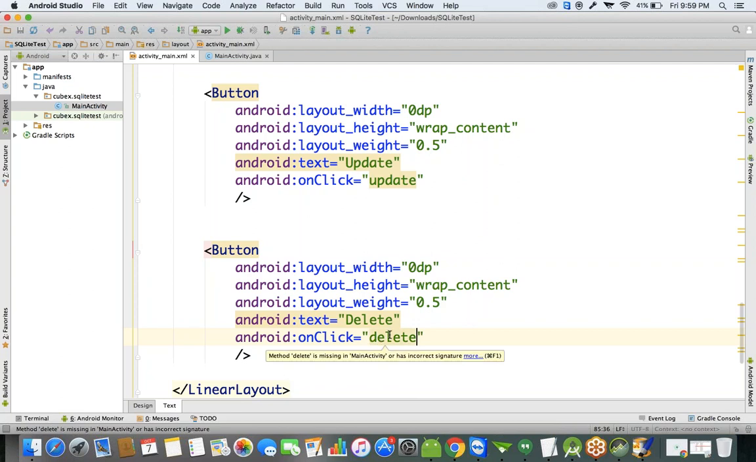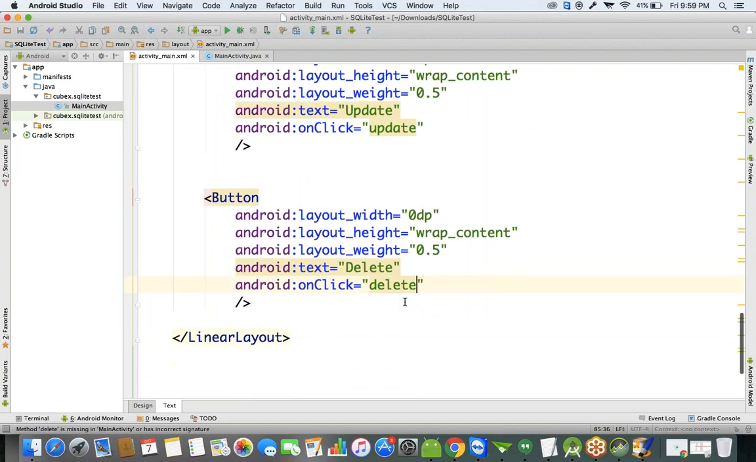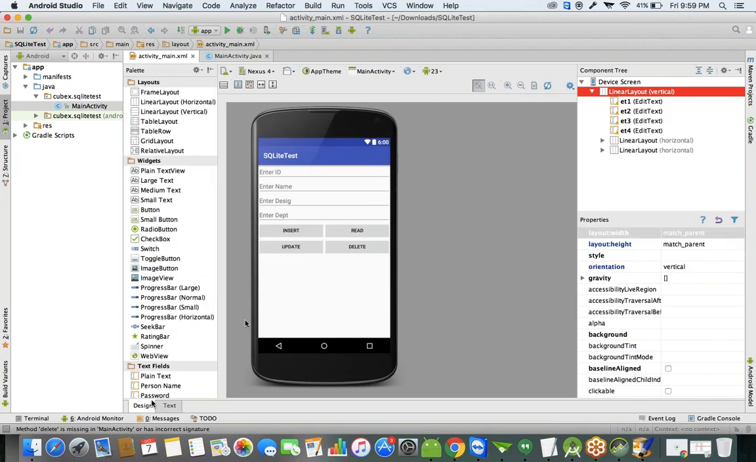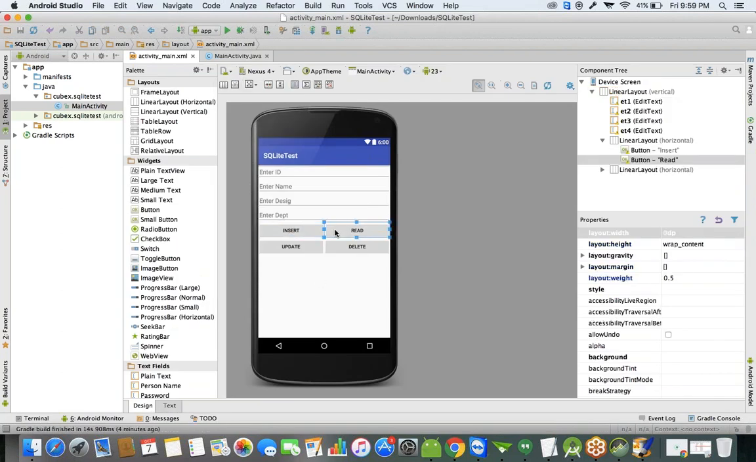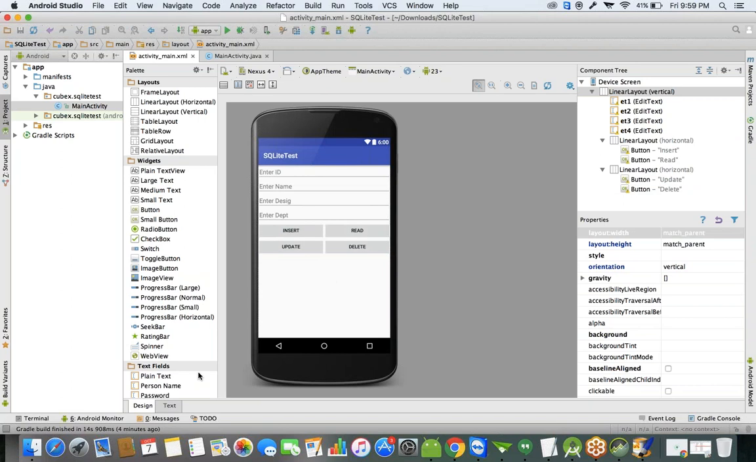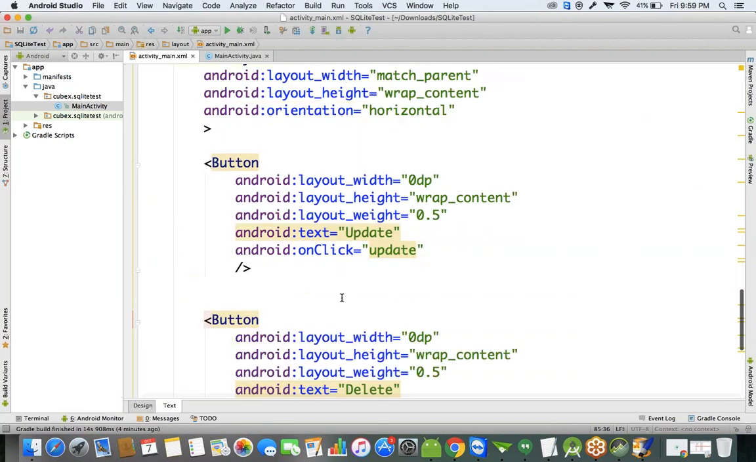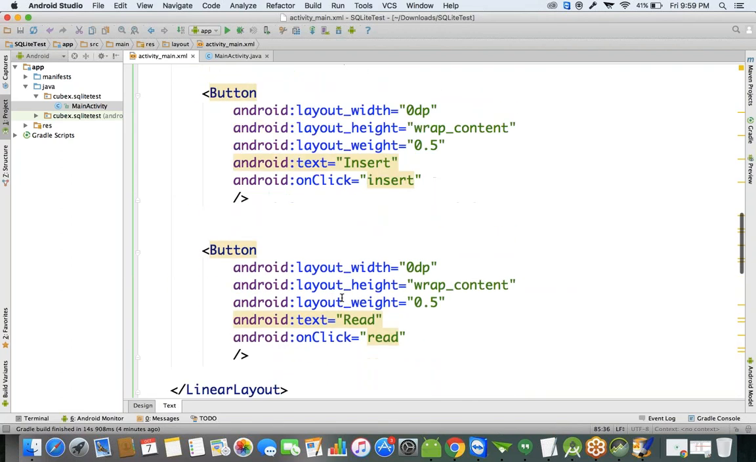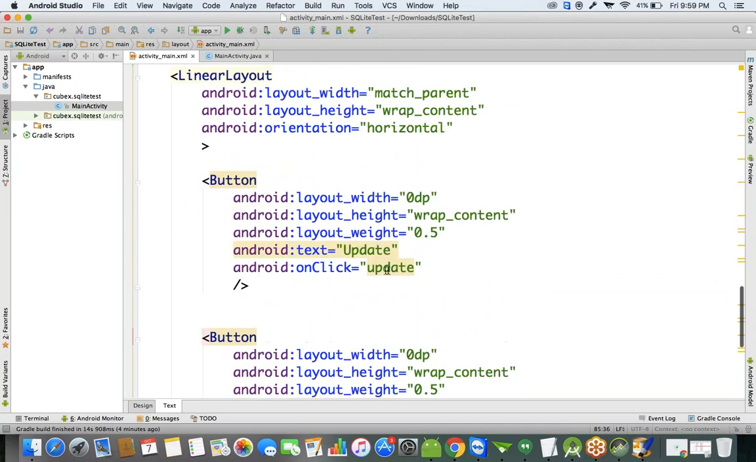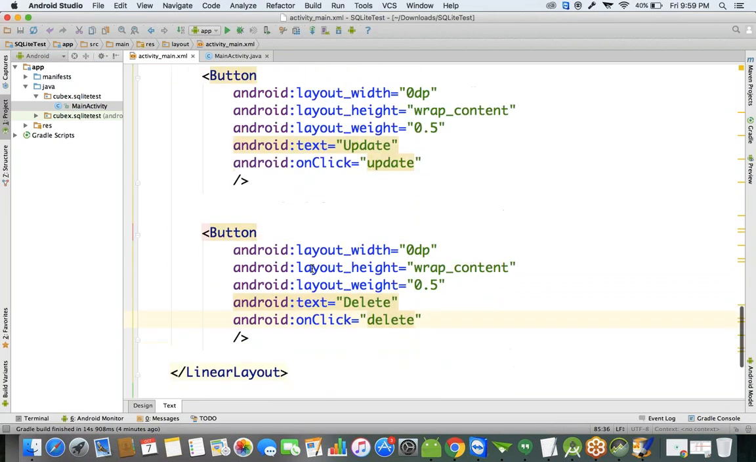Update and delete. Okay. Now let's see the design. I'll show you how it will display on the screen. Insert, read, update, and delete. We created 4 buttons, and we already configured the click event for these buttons.